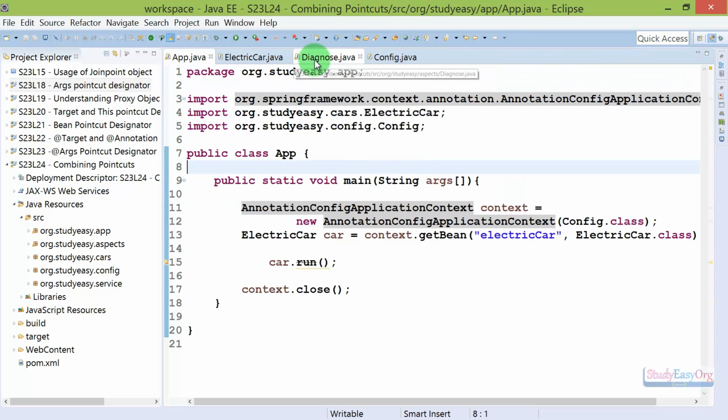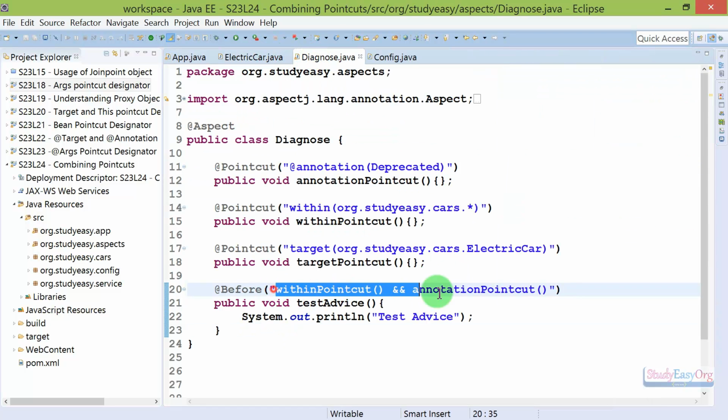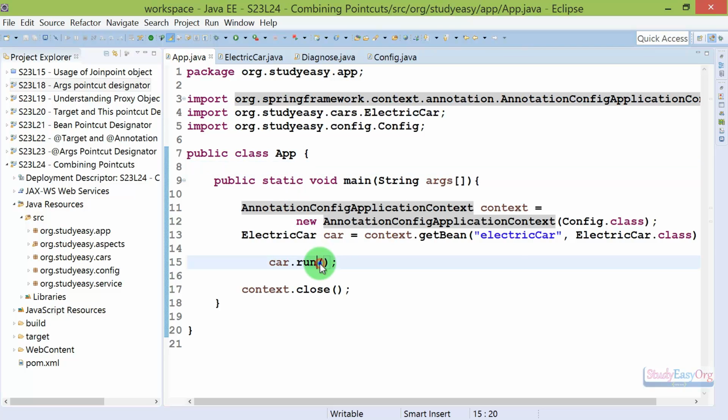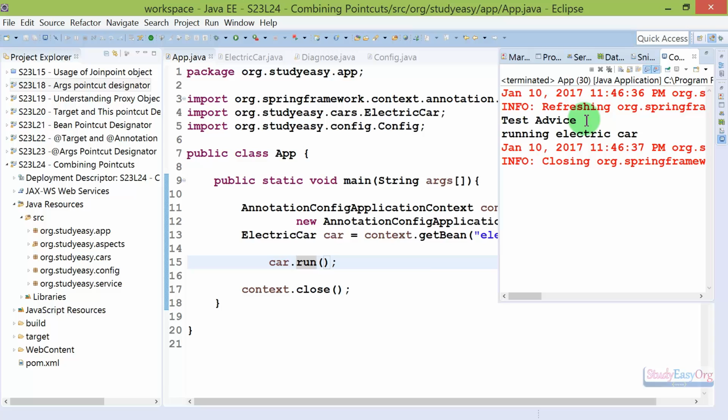Moreover, we can also make use of OR in here. So this ampersand is the AND operator. Now if we would like to make use of OR operator, even that is possible. Let me make use of pipe symbol. This is OR operator, and now even if the method is not deprecated, even then the test advice will get executed. So let us check now. Here we go. So again the test method is getting executed.